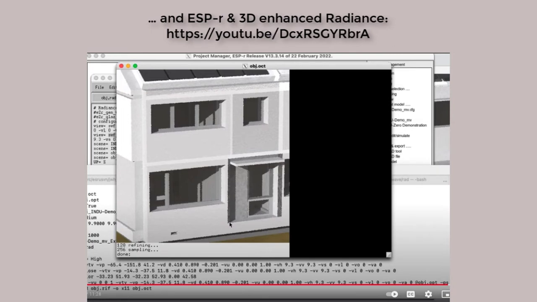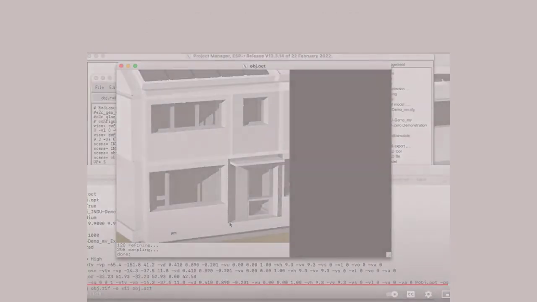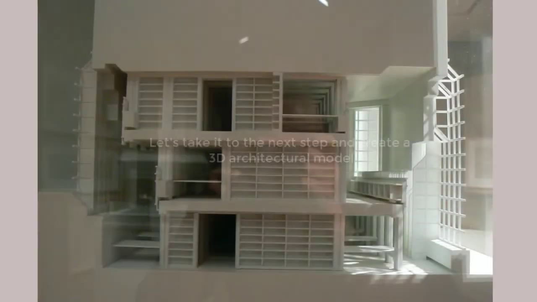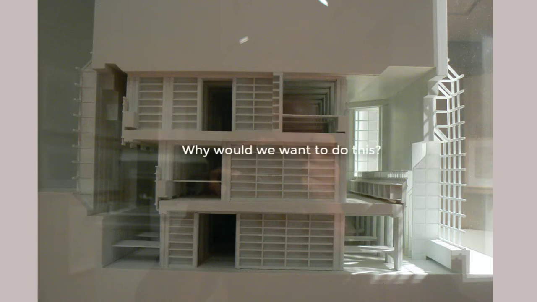In each of these videos, we saw a number of simulation model attributes become visible. In this video, we take it to the next stage by designing simulation models so that they can be delivered as 3D architectural models. Why would we want to do this?